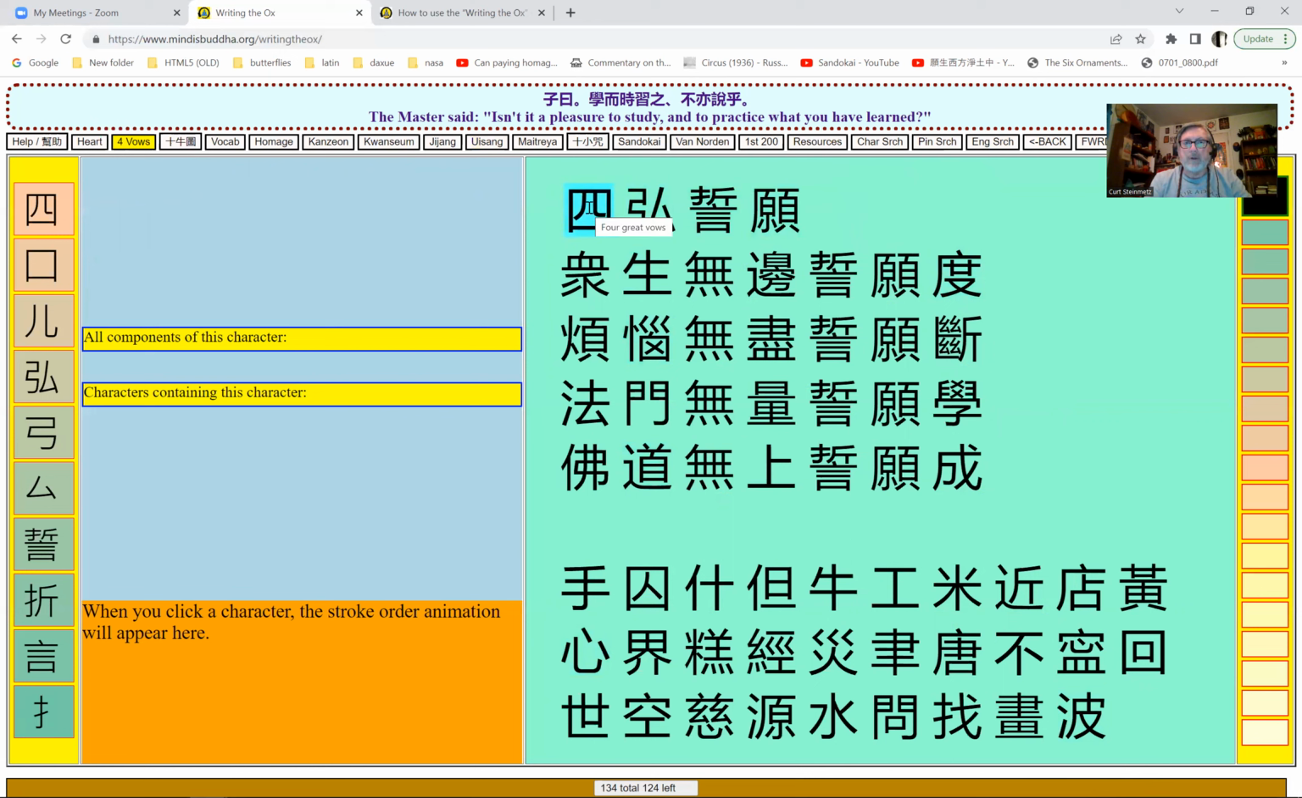If you hover over a character, the character will turn blue. The character becomes highlighted in a light blue. Also, the English translation of the line that you're currently on appears in a little tooltip. So this line is just the title, Four Great Vows. The second line is a very literal English translation of the first vow: everything born, no boundary, vow, liberate. Okay, well, that comes later.